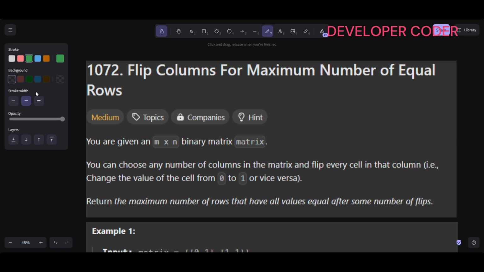Now without any delay, let's get started with today's problem. Problem number 1072, Flip Columns for Maximum Number of Equal Rows.